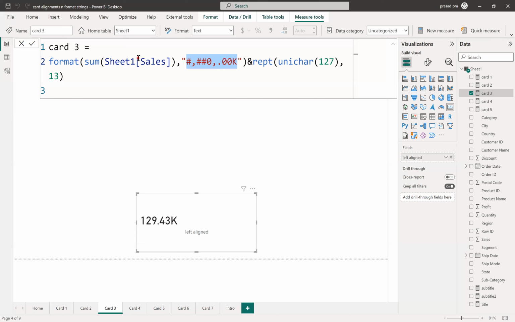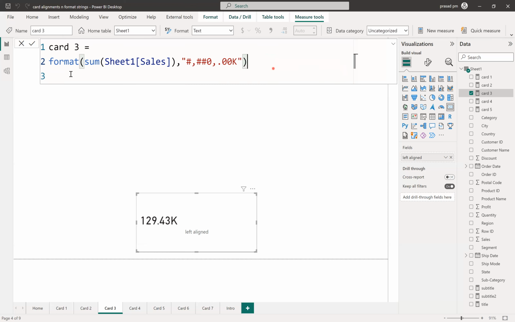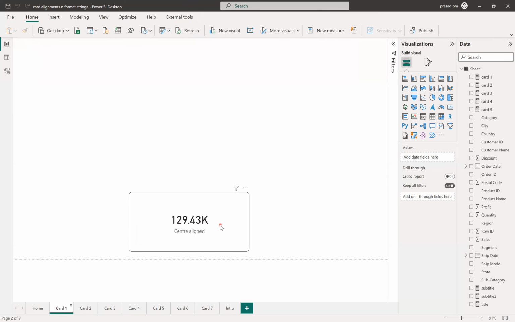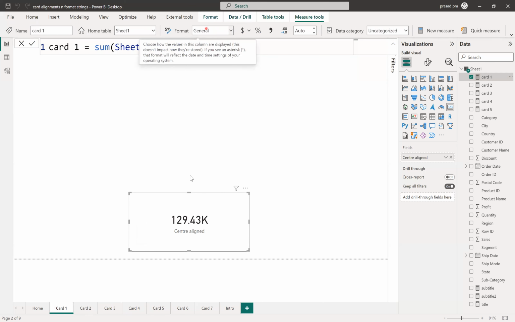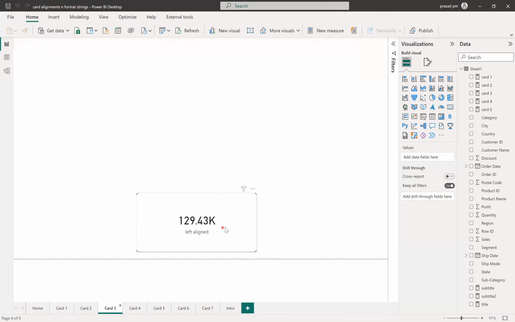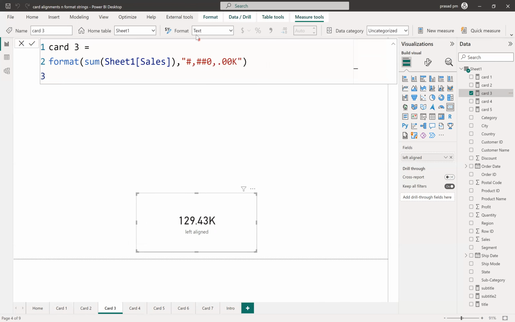Then I'll concatenate this part. If I delete this and simply approve this, you'll get the same number. And again, this is in text format. Earlier, the value used to be in the general number format, but right now, if you see this, it is in text format, but in thousands.